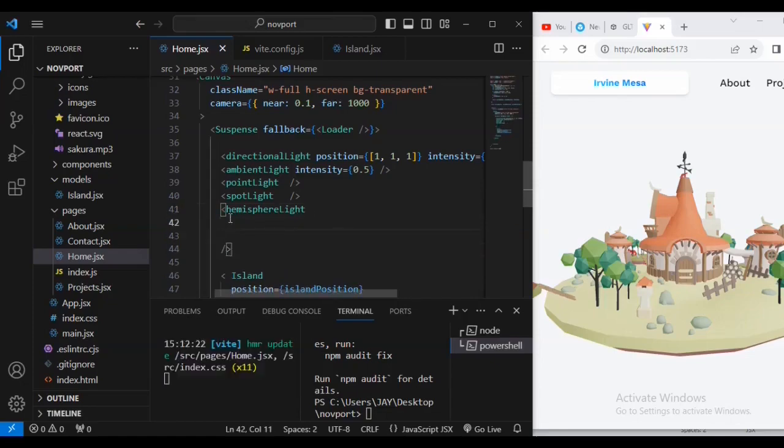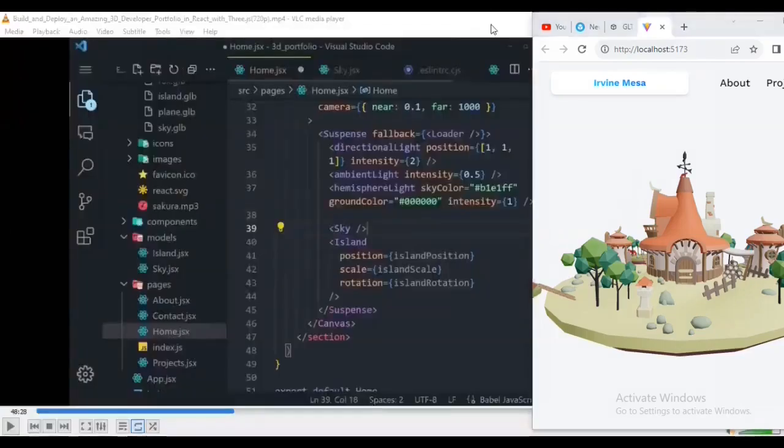Now let's click on hemisphere light. I'm going to set the sky color and the ground color and intensity. You can see that the ground color is like there.